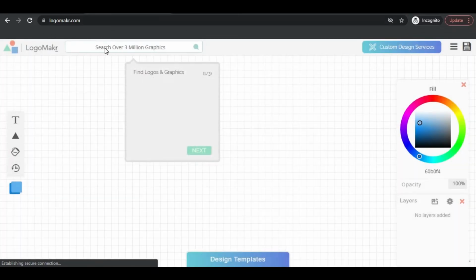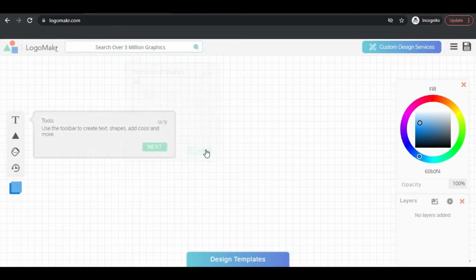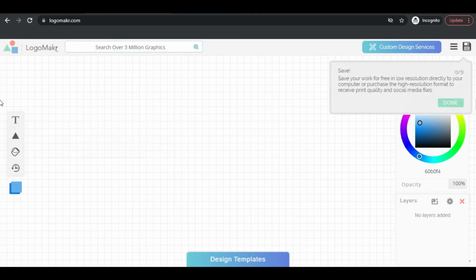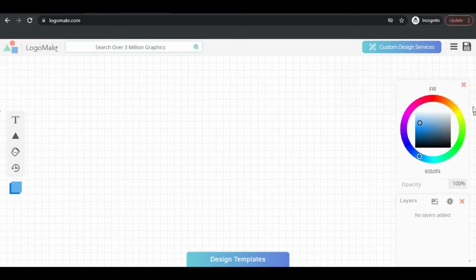This search box right here enables you to search for or find logos and graphics you can use to design your logo, and this right here is the toolbar, which gives you a lot of tools, a lot of shapes, a lot of colors you can use to design your logo as well. Now right here is the save button. When you're done designing your logo, don't forget to save it right here and then have access to your logo later. So now let's quickly get started.